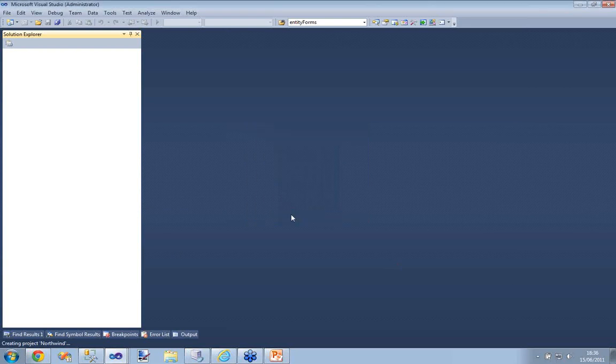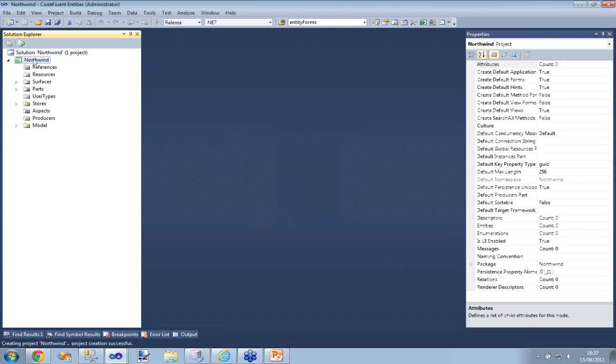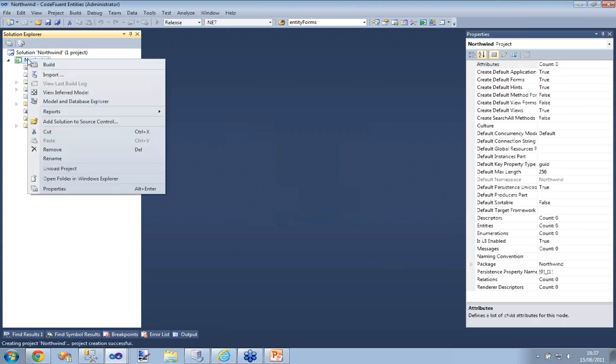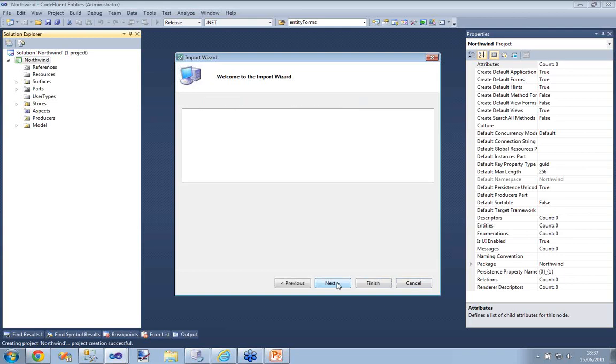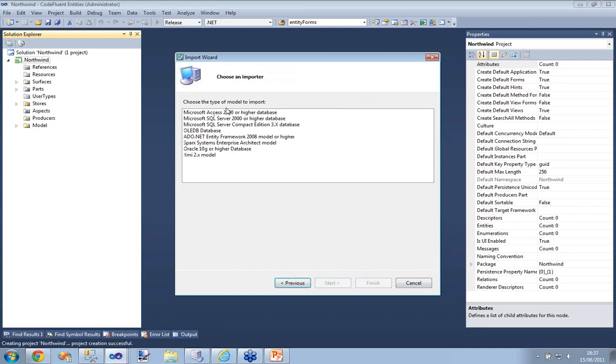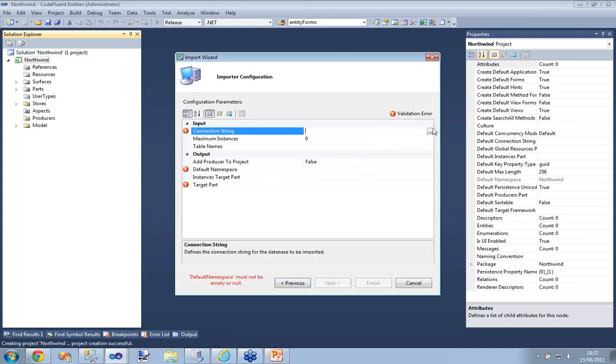So I'm going to keep the default namespace, and instead of designing our application just like we did earlier, I'm actually going to import from an existing application. As you can see, I can import from existing databases, but also from an Entity Framework model or some XML model or some Enterprise Architect UML models. So here I'm going to use the Access importer, and I'm going to make it point to my Northwind database.